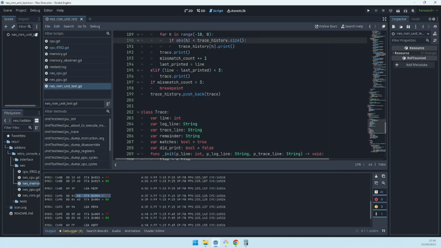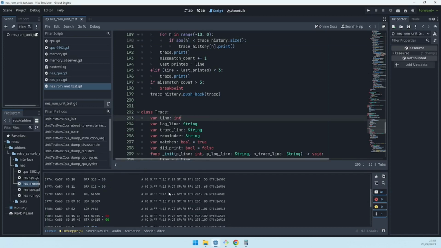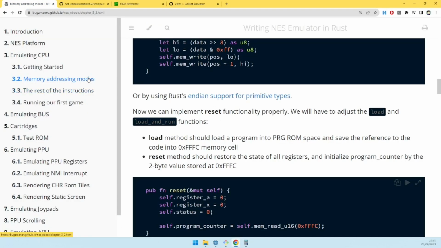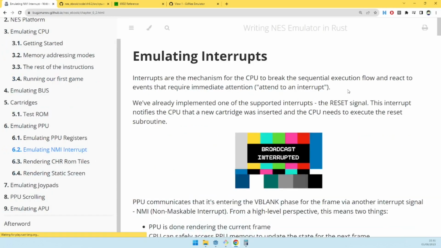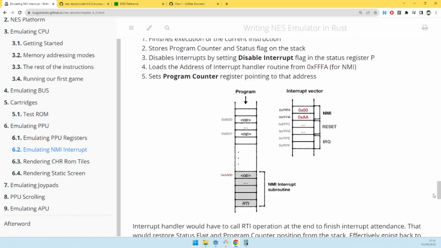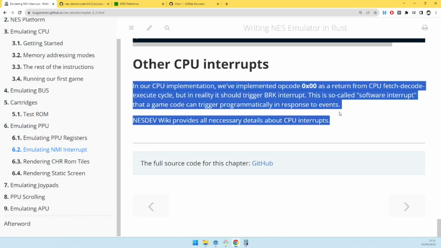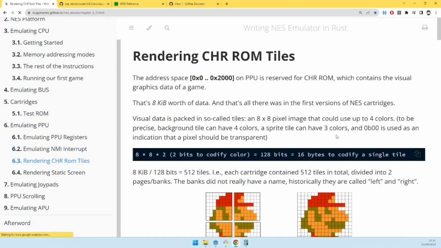What comes next? Next is the next chapter of the tutorial, I suppose, because I finished all of this. And I implemented the interrupt and implemented the counting of the cycles. So next we'll be rendering the CHR-ROM tiles.